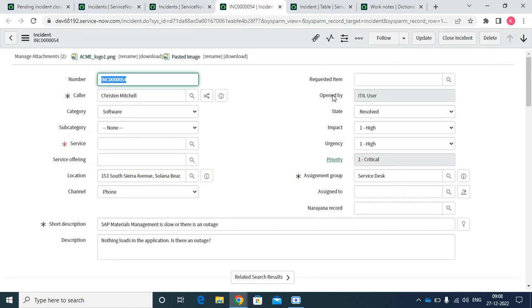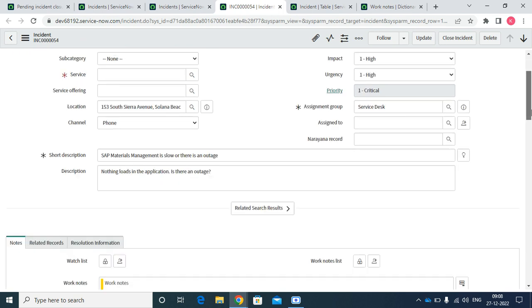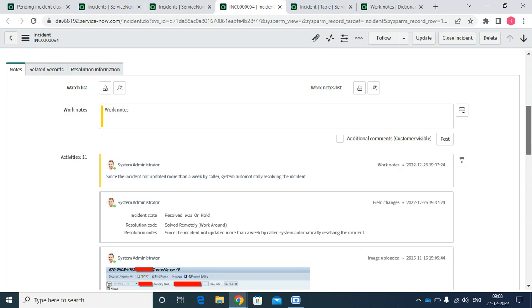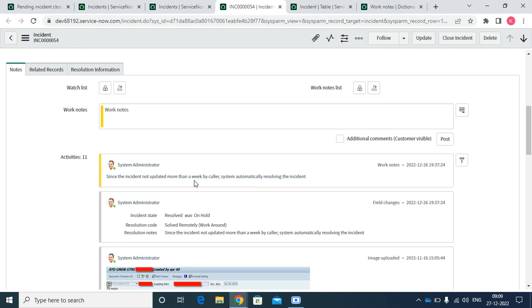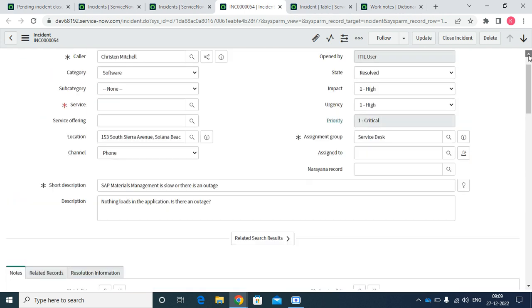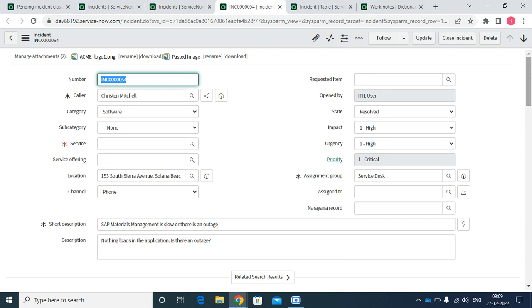So let's see what we have done. See, whatever changes we made were automatically updated in the work notes, and here are all the same things. This is the standard thing, how we can close this one for on hold.